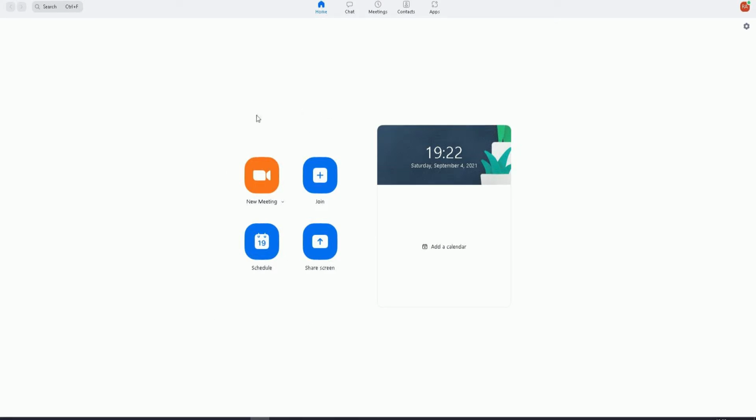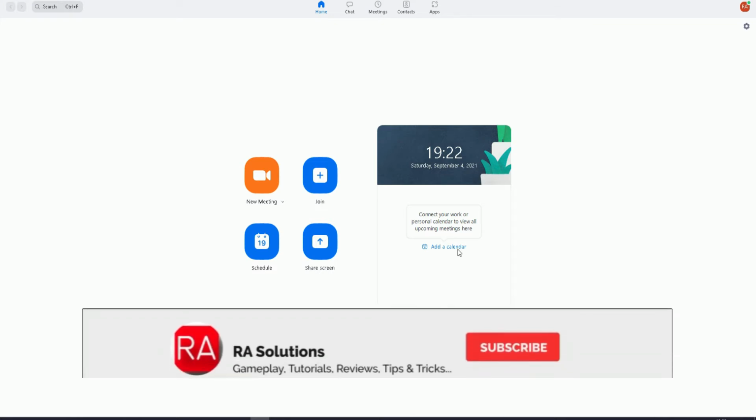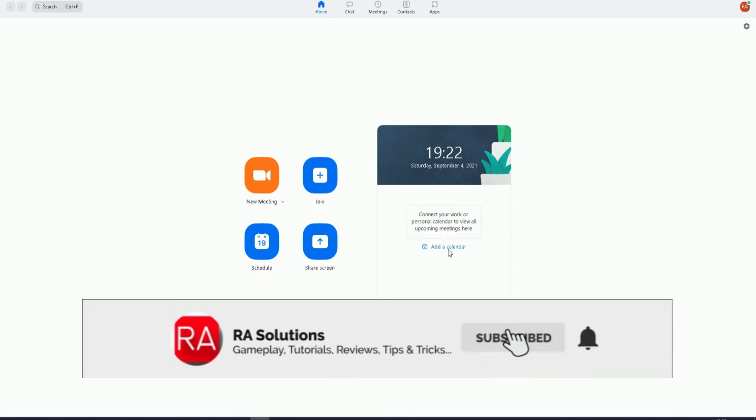So here on the left side there's 4 options to choose from. You can obviously start a new meeting if you want to be the host, you can join an existing meeting if you have the meeting ID, you can schedule a meeting for a specific date, and you can share your screen here. On the right side you can add your calendar. You can connect your work or personal calendar to Zoom to view upcoming meetings in there, so people can see, or you can see when you've got scheduled meetings and when they're going to be taking place.